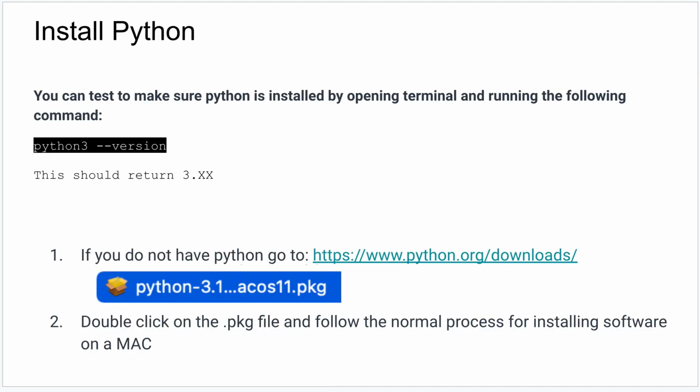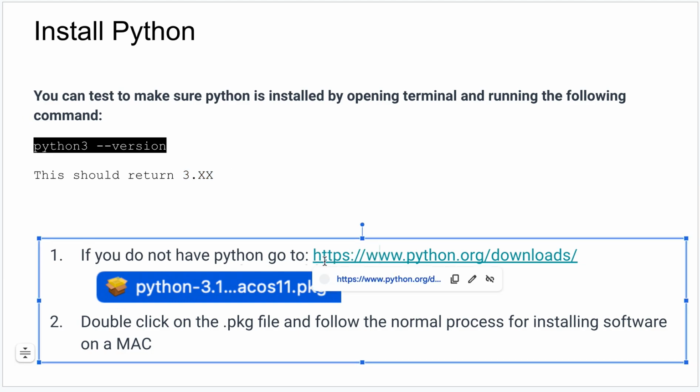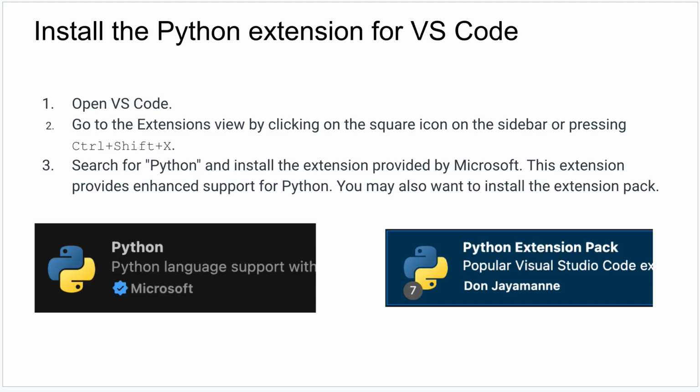application on your computer. You might also want to check in a terminal window to see if you have Python. You can put in python3 --version, and if you get a return of something like 3.whatever, that means you have Python. You're good to go. If you don't, you're going to want to go to this website. Again, I'll provide the link. There's a little download button at the top of this page. It'll download this .pkg file. Just double click on that and install it like you do any software on your computer. And then you're ready to go.